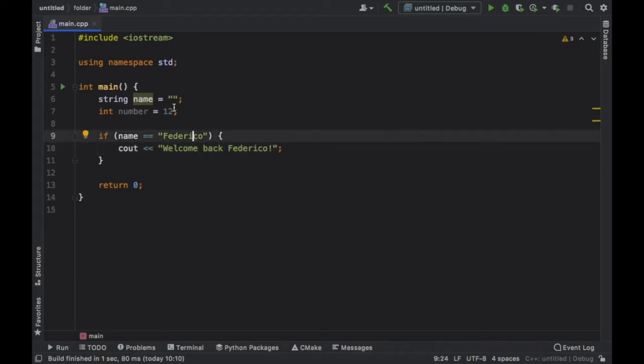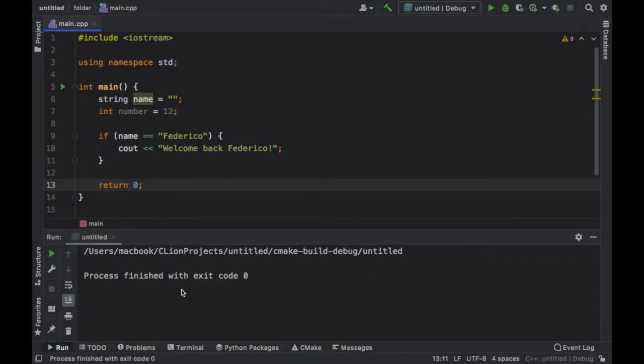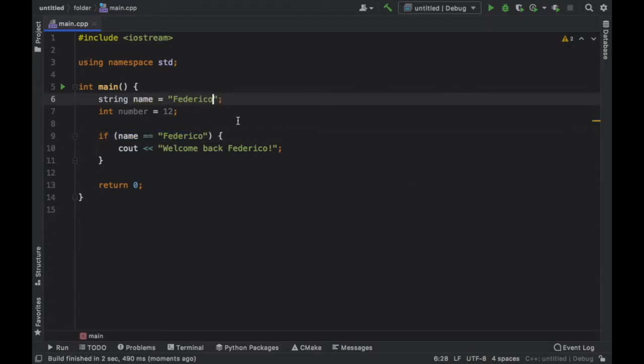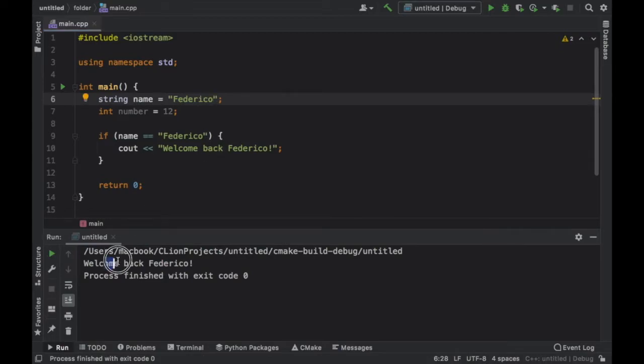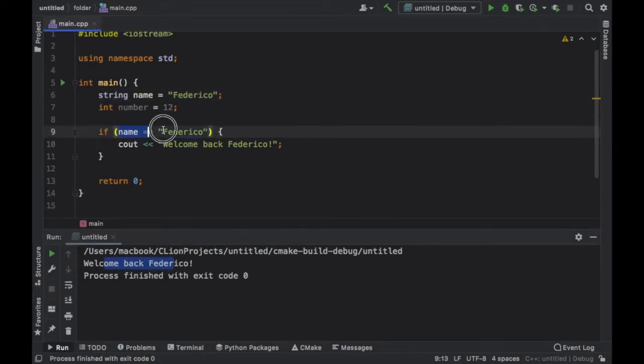So far, if we run the program, nothing's going to happen because the name has not satisfied this condition, which means nothing will be printed. But if we go ahead and type in my name here and rerun the program, it's going to say, welcome back, my name, because it has satisfied this condition.